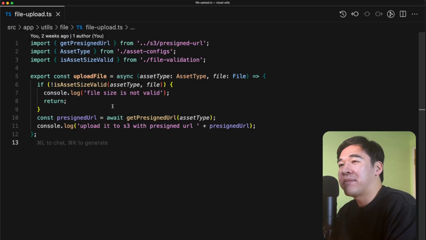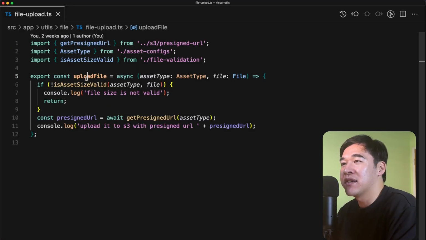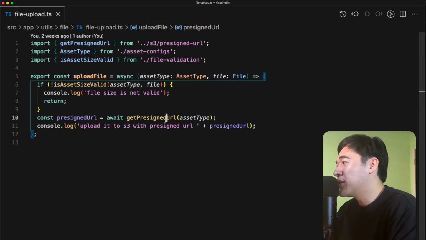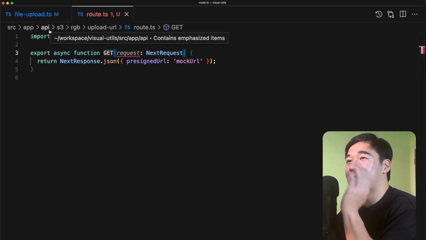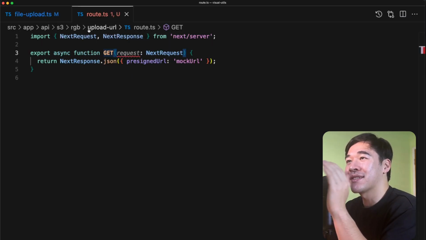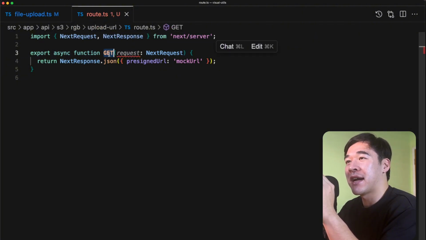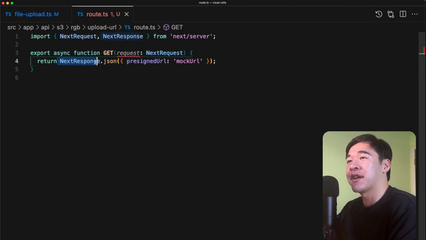All right, so I'm in my Next.js application, and this is the upload file util method that I call whenever I upload an image. So now what I want to do is, instead of this being a method, I want this to be an API endpoint instead. So here I create an API endpoint called /api/s3/upload-url, with a GET request here. And then here I'm returning a hard-coded response for my pre-signed URL.